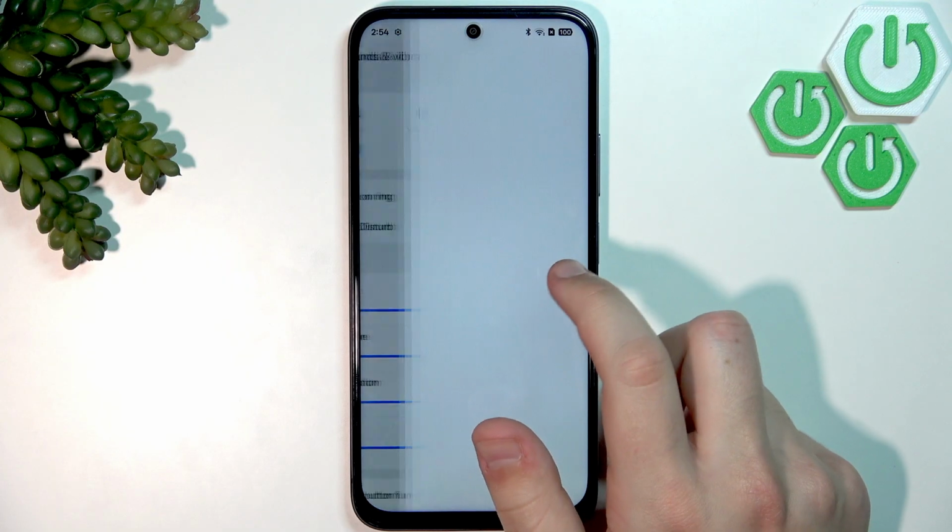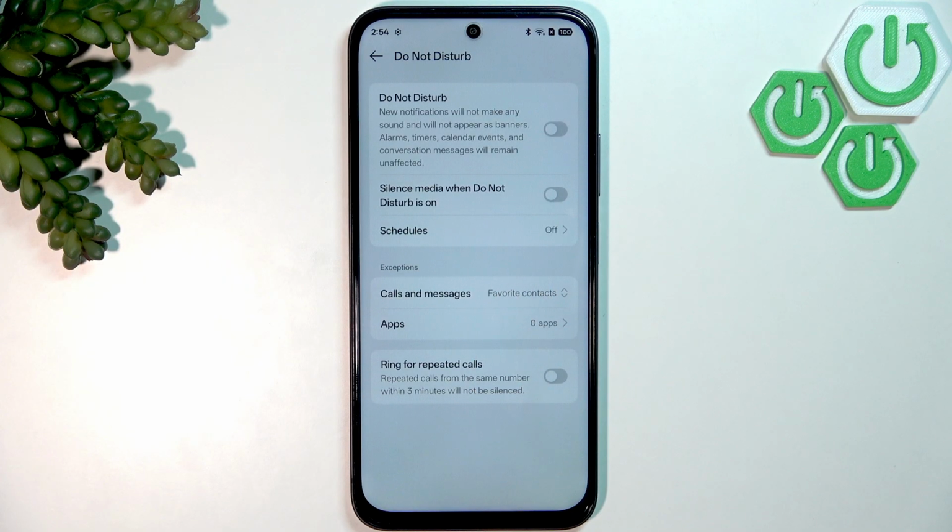Now for the do not disturb right here in the sound and vibration, we want to make sure that it's turned off, because this basically mutes our phone and also can cause the low volume problem or just a lower volume problem, but it's still the same. So make sure to disable it. If nothing changes, you can turn it back on.